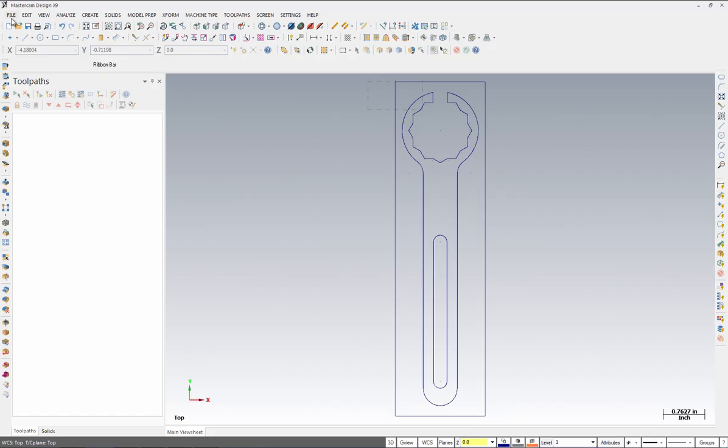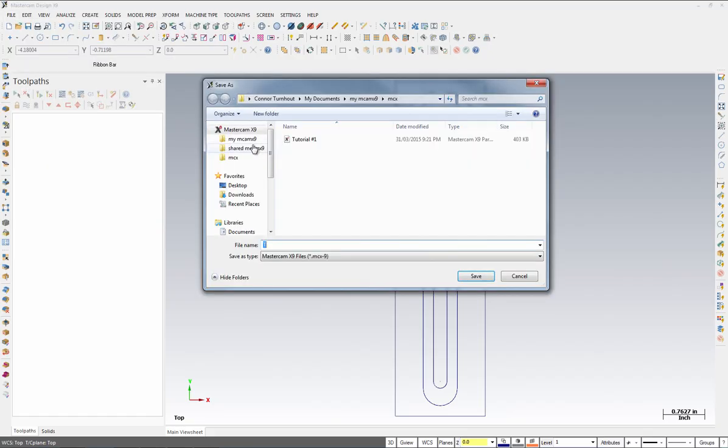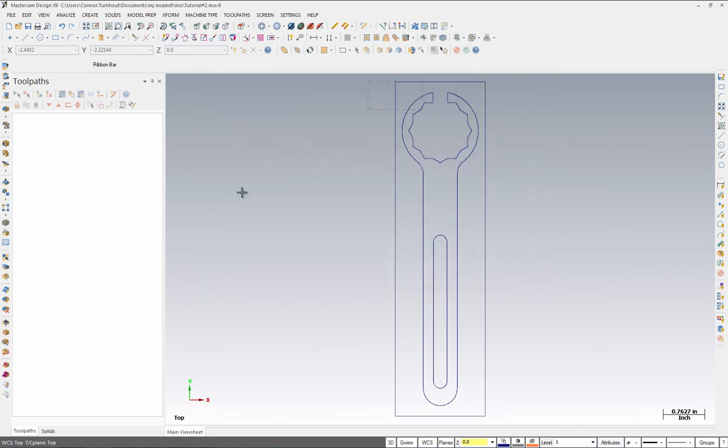From here, go to File, Save As. Save your geometry under a place where you know where you can find it, and name it Tutorial Number 2. Hit the Save button. From here, we will go ahead and do our cam selection.